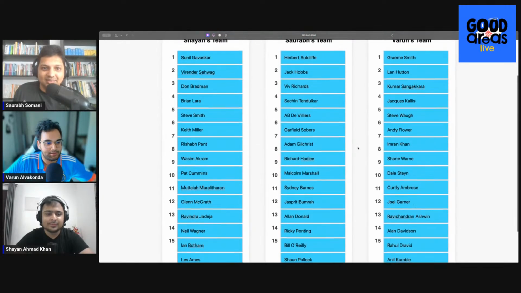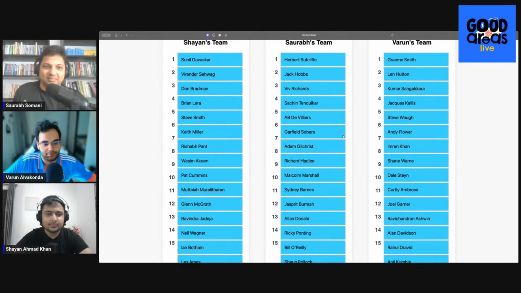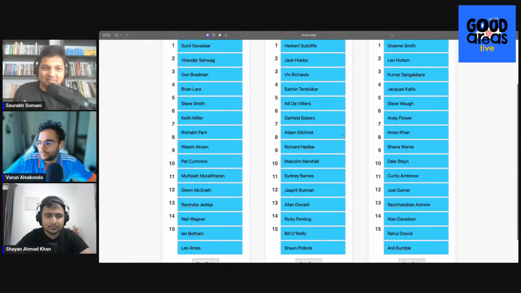So I'll just read the names out. Cheyenne's team is Gavaskar and Sehwag opening, Bradman at 3, Lara 4, Smith 5, Keith Miller 6, Rishabh Pant 7, Wasim at 8, Cummins at 9, Murli at 10, and McGrath at 11. He's got Jadeja on the bench, Wagner on the bench, Botham on the bench, and Ames on the bench.